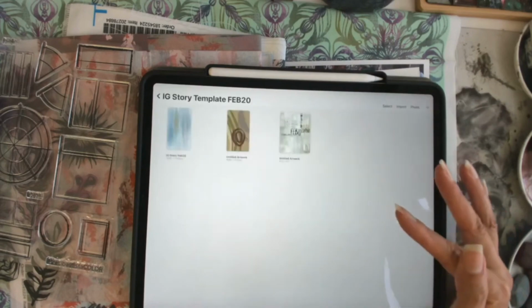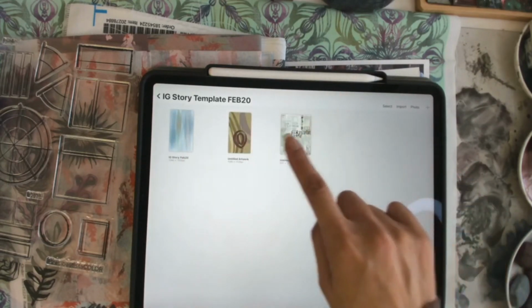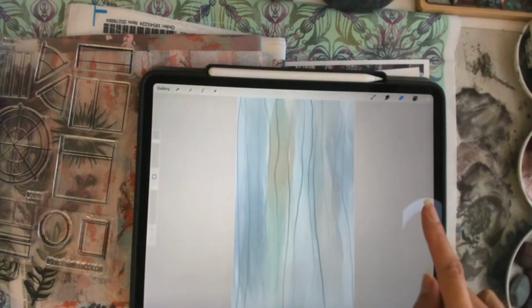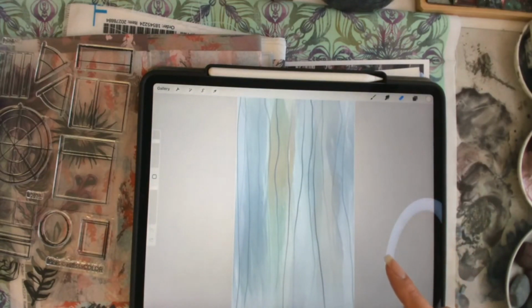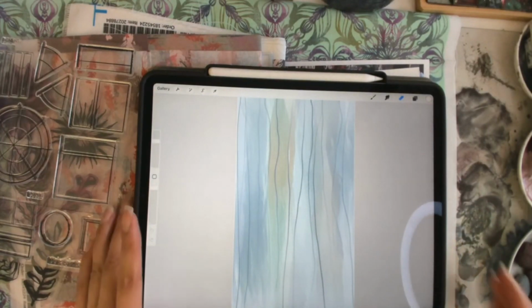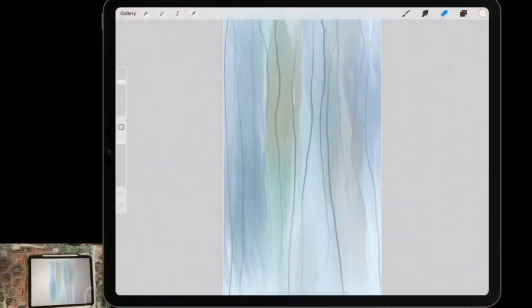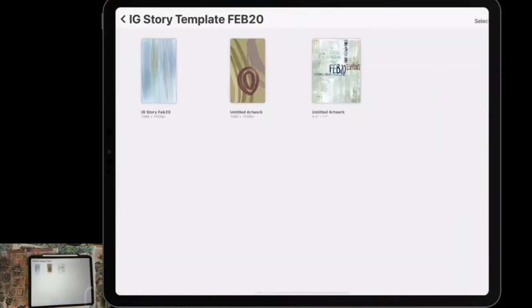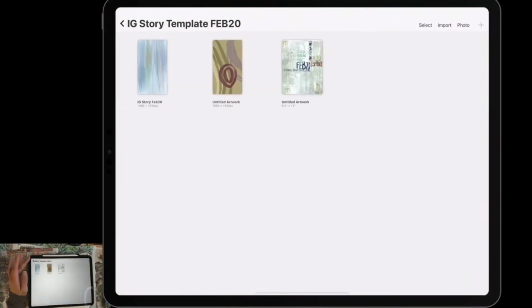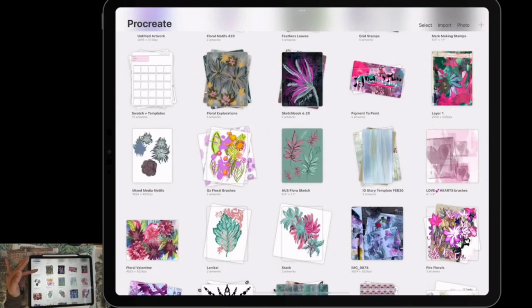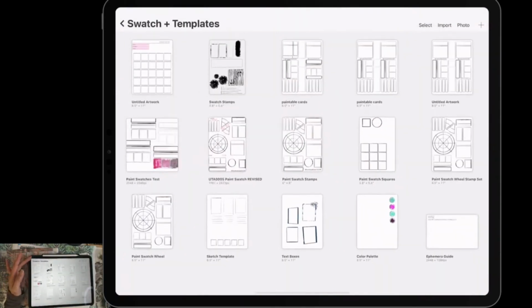I did Instagram story templates before, really simple. I could import this, export it, and then import it into my phone, and then take that and add pictures to it in Instagram. So if you're familiar with Instagram stories, that's something that you can do right inside there. Here's some of my paint and swatch templates.